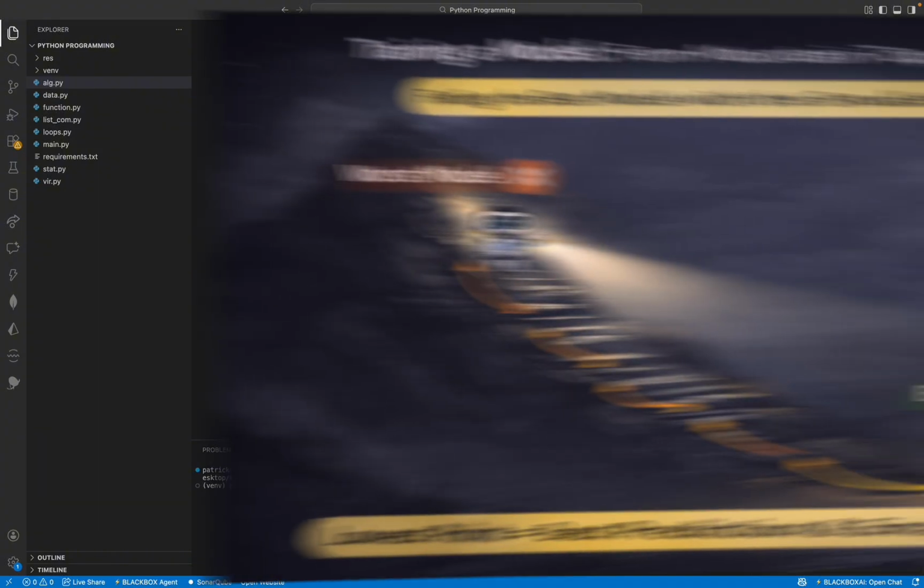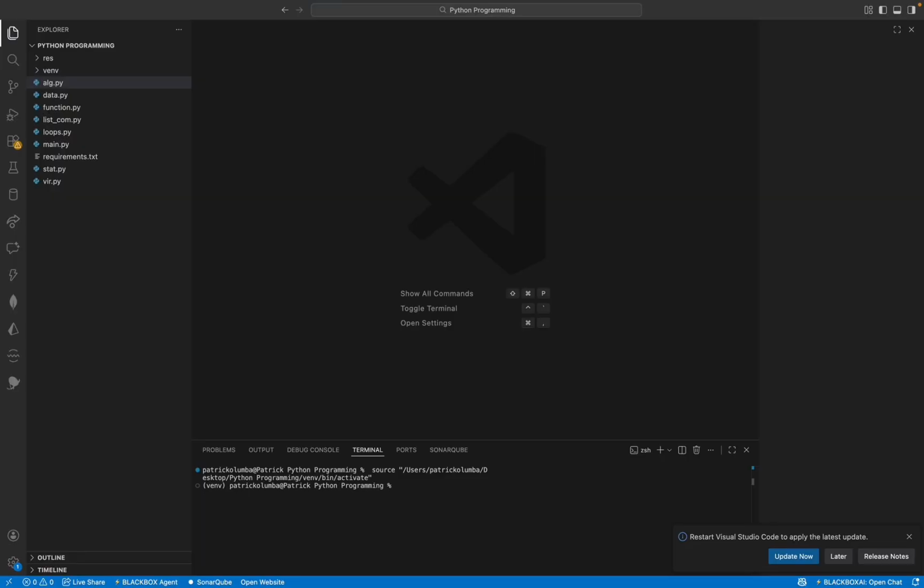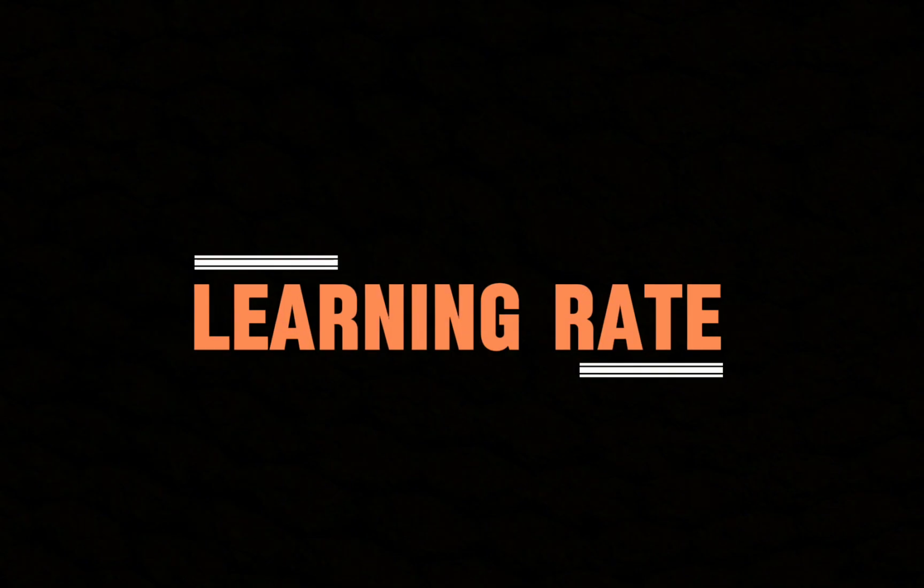So remember our mountain example. You're standing at the top of a mountain in darkness. The top is the worst model, which is where every model starts from. And the bottom is the best model, which is the lowest error, right? Gradient descent tells you which direction to go: up, down, right, left, whatever. But it doesn't tell you how big your step should be. That decision is controlled by something we call the learning rate, which is what we're talking about today.